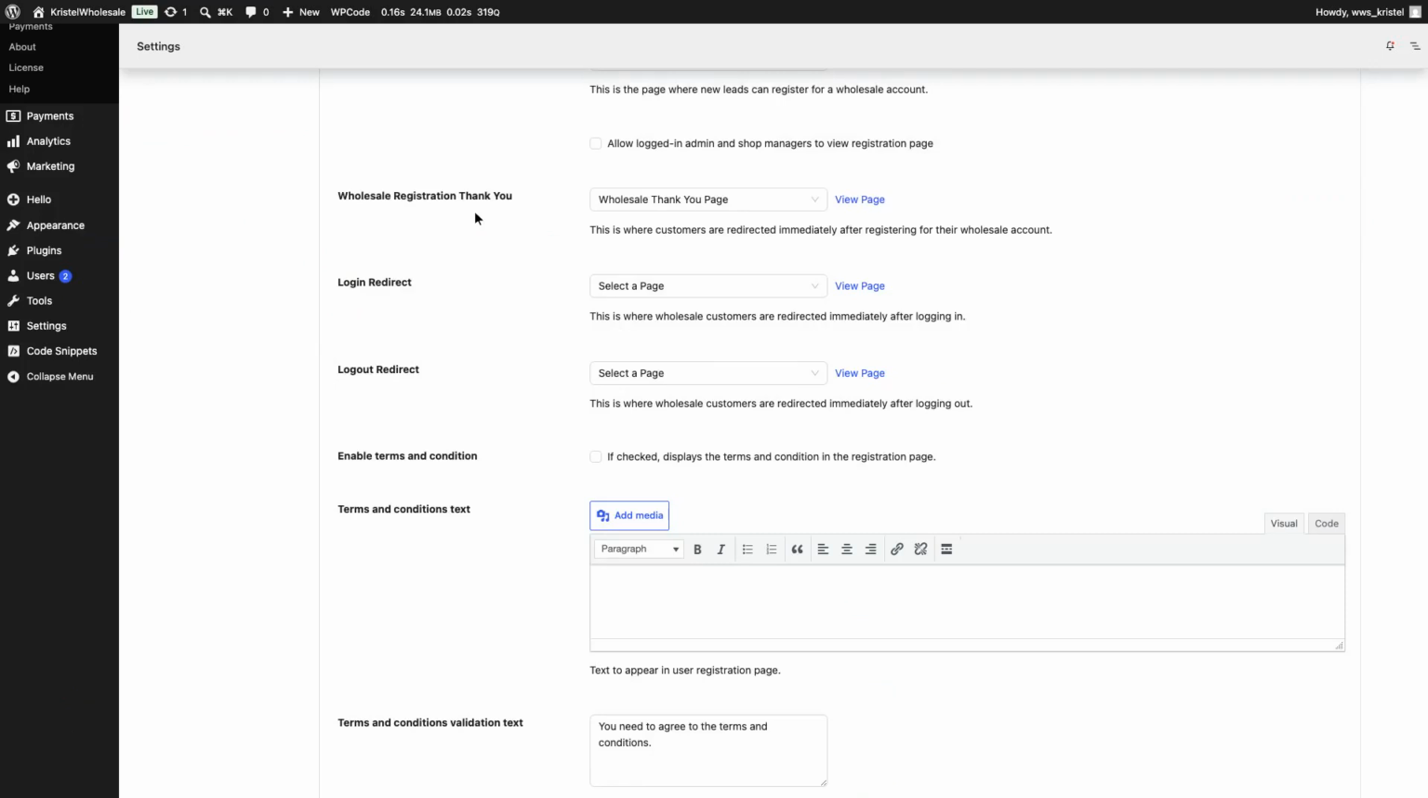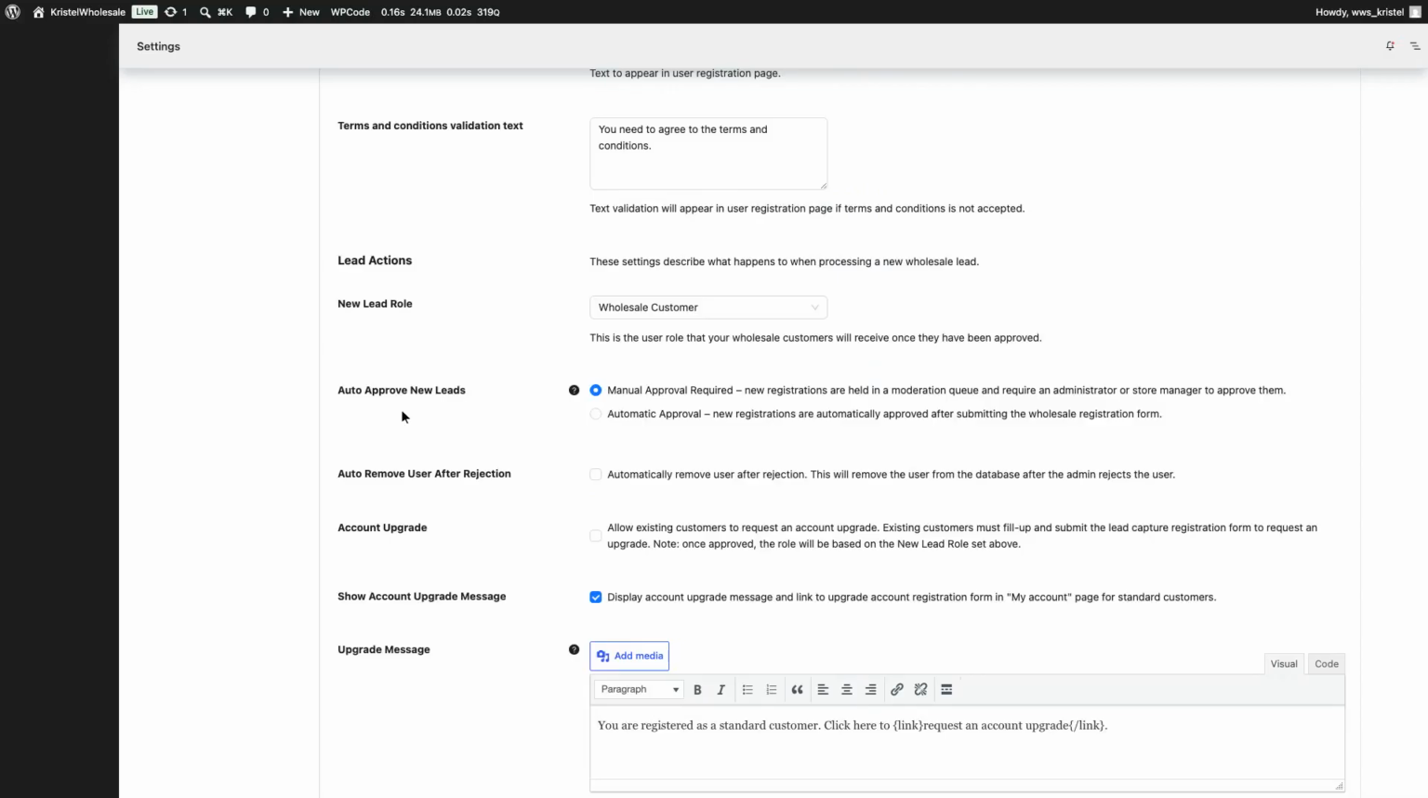First, take a look at Auto Approve New Leads. This is where you decide whether upgrade requests are approved automatically or held for you to review manually. Right below that, I'll flip on the Account Upgrade toggle, which is the setting that actually lets my existing customers ask to be upgraded.